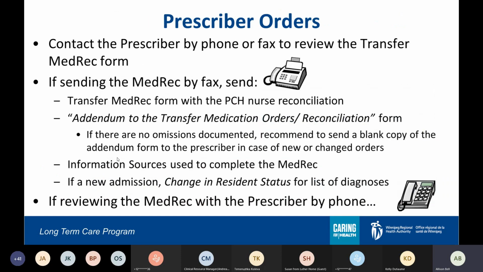Okay, so now whether we have an admission or a return transfer, the next step is really to contact the prescriber. The steps with the prescriber are the same regardless of which process we're using, whether it's an admission from acute care or the return transfer from acute care. All of you will know how your physicians like to be contacted. Some like to be contacted by phone, some like to be faxed.